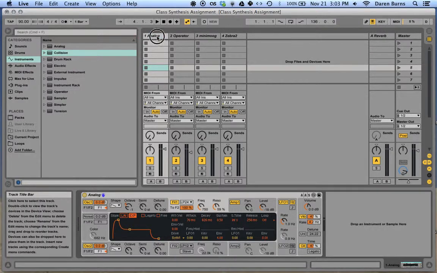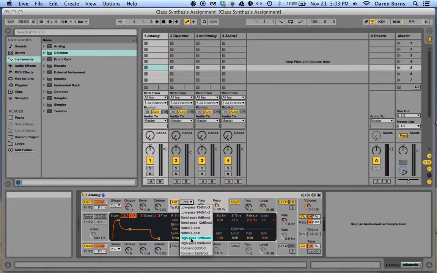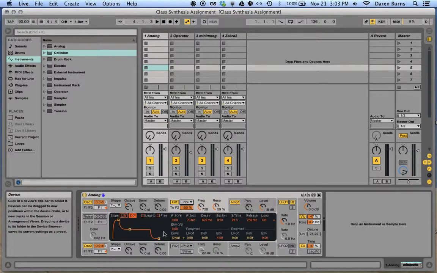So first of all, the Analog synthesizer. We have the oscillator section over here. We have the different wave shapes. We have the filter section here with the different pass filters. We have the ADSR envelope section, so we can do the attack, decay, sustain, and release. We have the amplifier section here, level, and then we have the LFO to control the vibrato and different parameters.